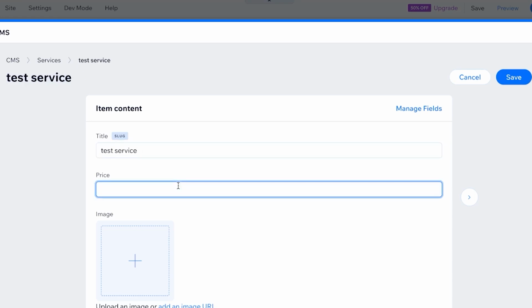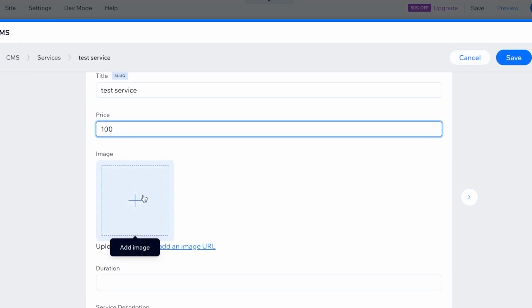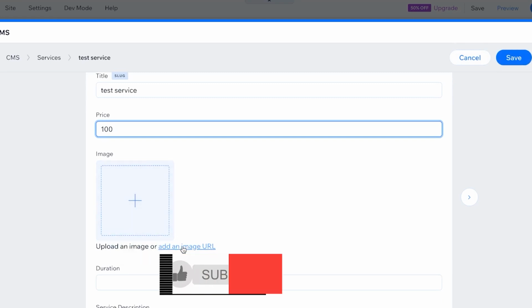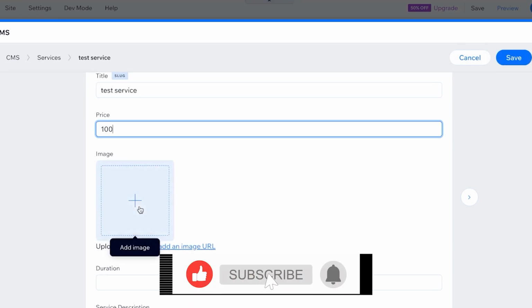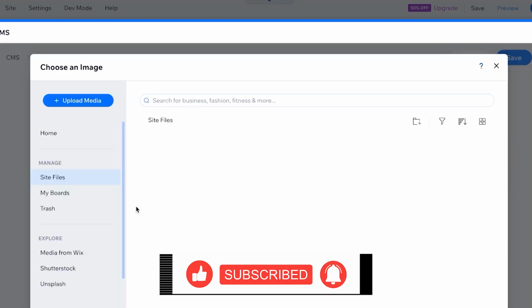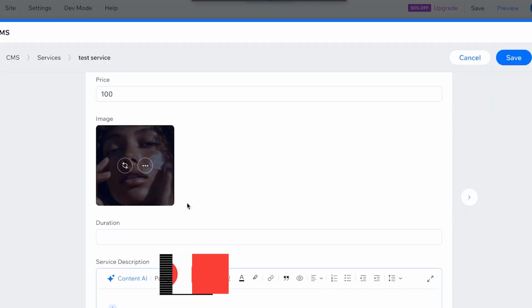Then we have the price. Let's say the price for this one is $100, so we're going to add it right here. And then we can upload an image. This is where we can add a URL, or I can upload an image from my computer. I'm going to quickly go ahead and do that. I have uploaded this image right here, and now I can do more actions with the image as well, and I can replace it.